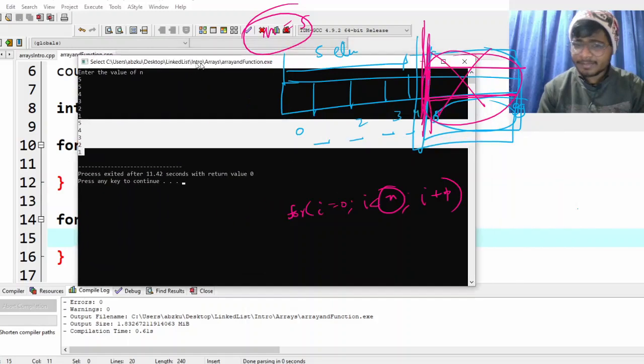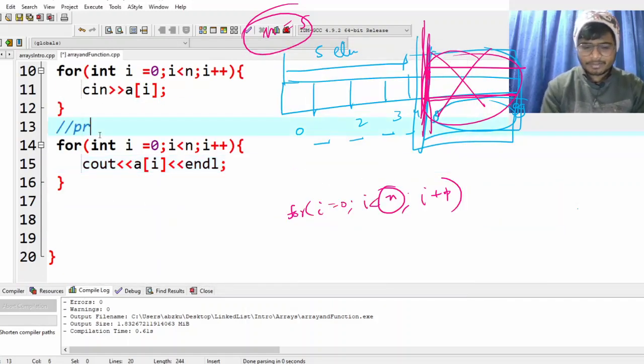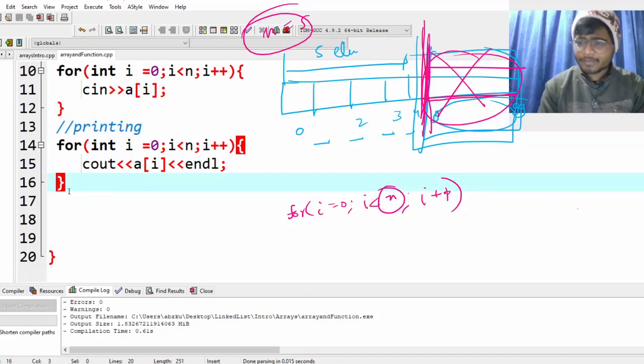Till here we have done in the previous video. But here I want to actually see, this is used for printing, but I want to print using functions, and it's going to be a bit interesting. Okay, let's see what we're supposed to do. I want to print it using a function.